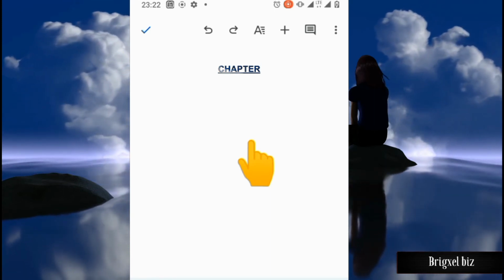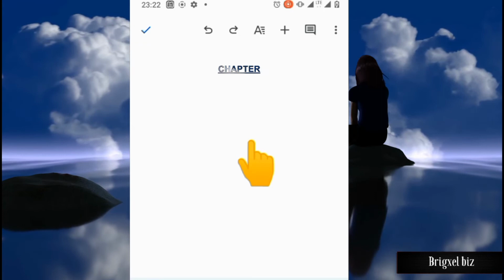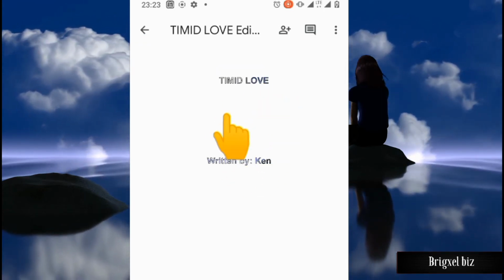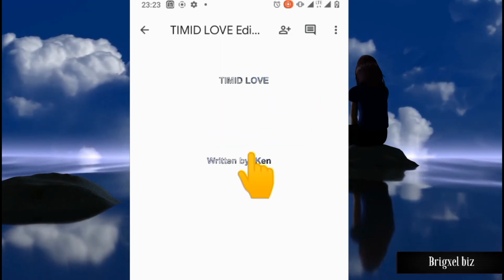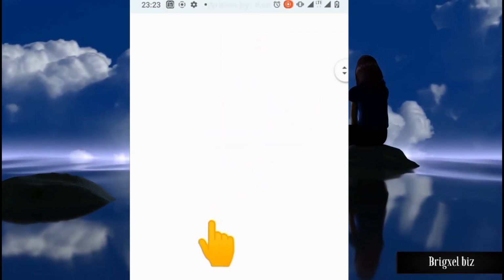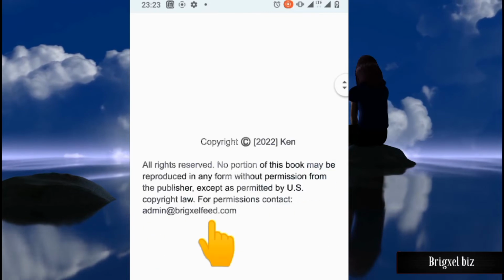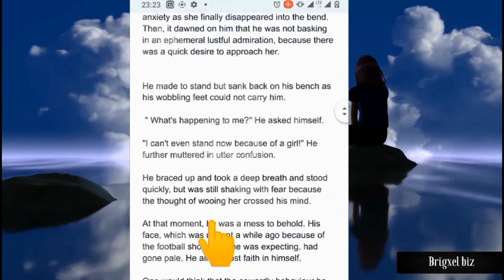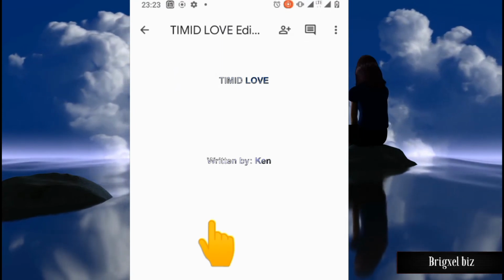So let me show you the novel I wrote that I want to use to explain this further. So here is the novel I wrote, which is Timid Love. You can see where it says written by Ken, and then you can see we have introduction and all of that. Have table of contents. You can see the story keeps going down. So this is pretty much what you would want to do.